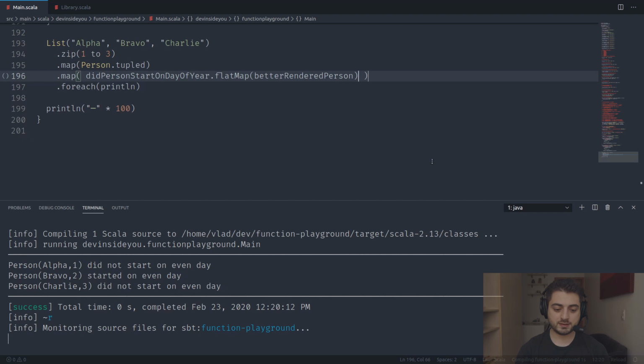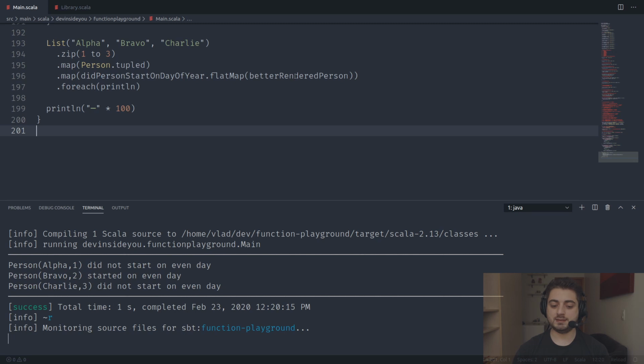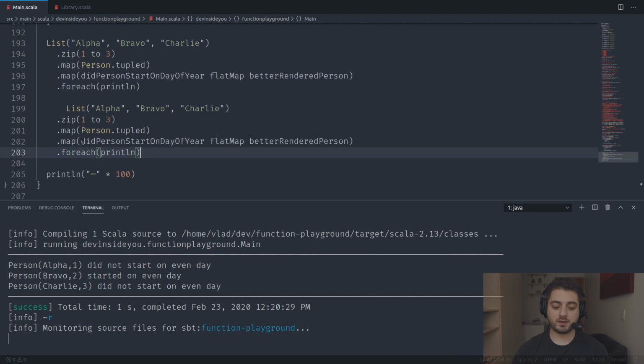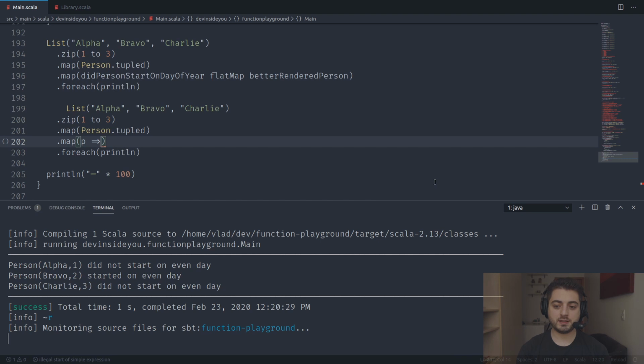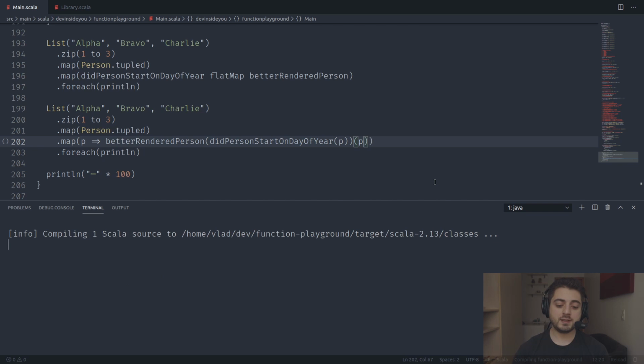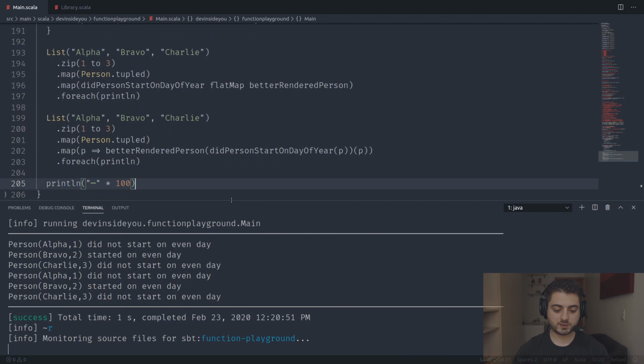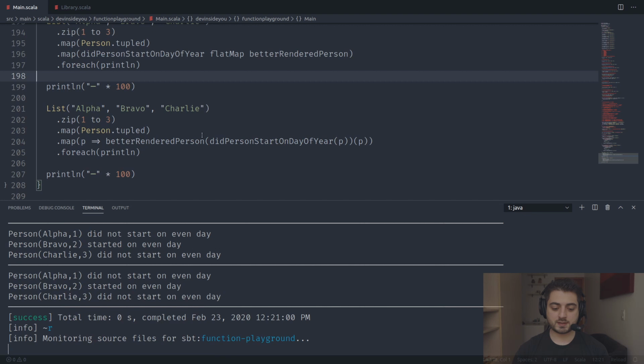And let's align that. So basically we're creating a bunch of people and passing it into these two compose functions. And this one is actually starting to look better than the version that we would have had without the flat map. So without the flat map, this one would look like this. Some person would come in, and we would need to call better rendered person, and we would need to give it did person starting on day of year. We need to give it a person, and then we would need to give the person again over here. So if we copy this, let's have this one in between so that it's a bit more visible.